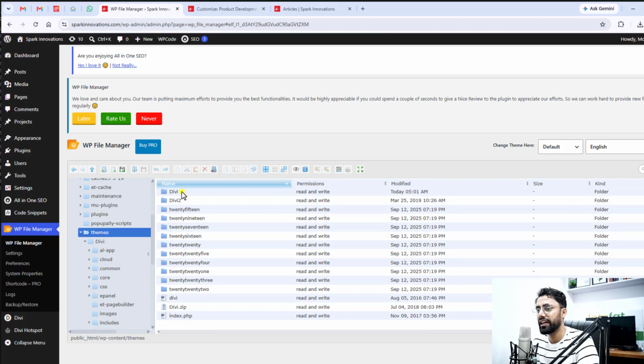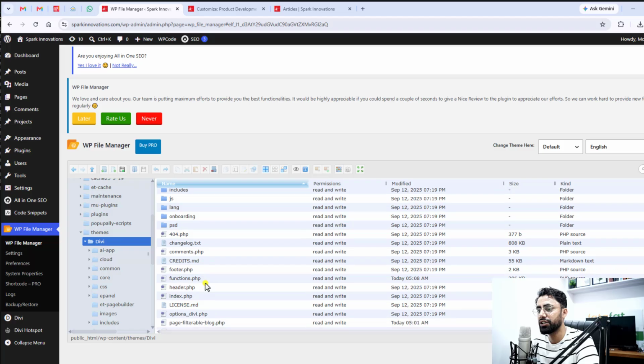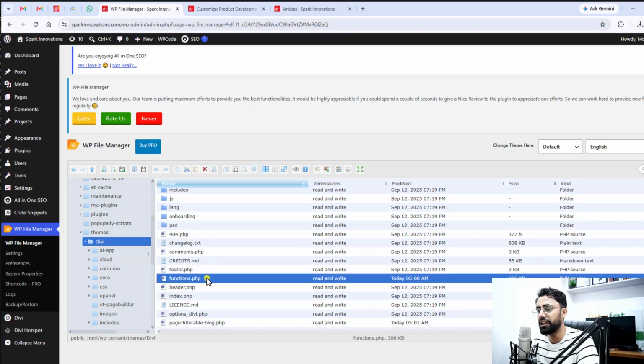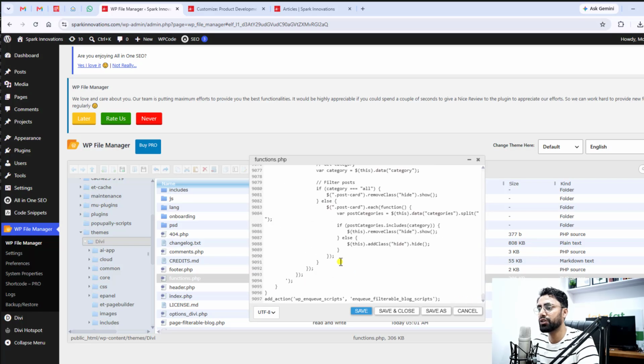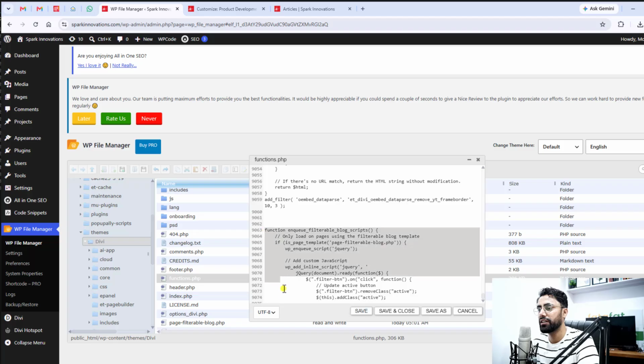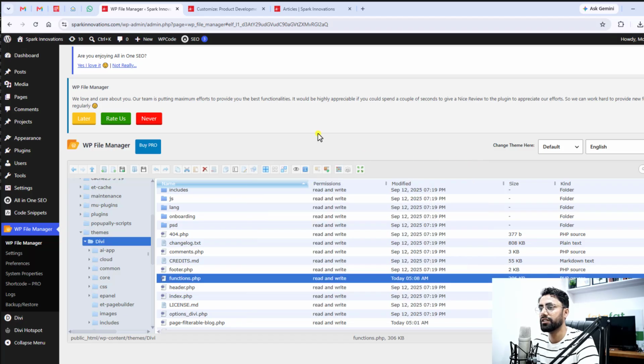Open that themes folder, and we have a lot of themes. We are going to work on the currently published theme, for example this theme I am already working on. You should open this theme, and inside of it you will find functions.php. You should right click and edit it in the editor, and then at the bottom you should paste the code which I told you to paste. You can see that I pasted the code here, and then save and close.